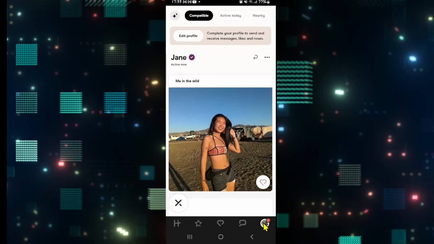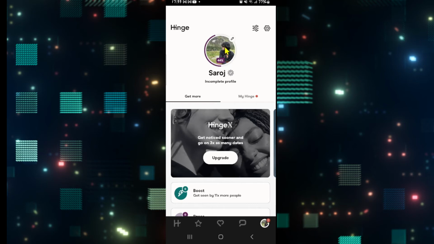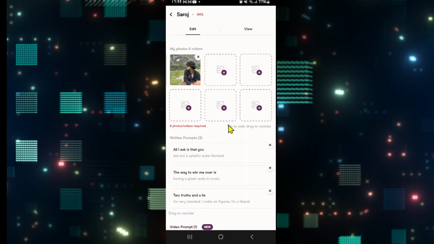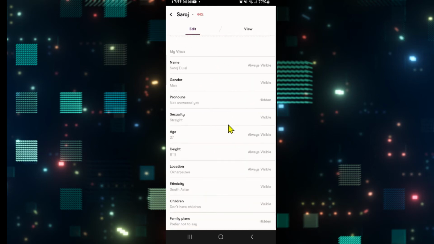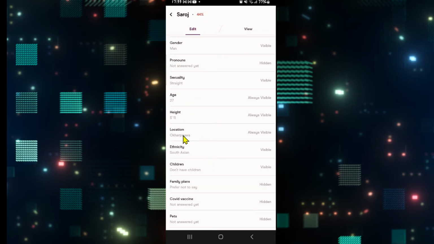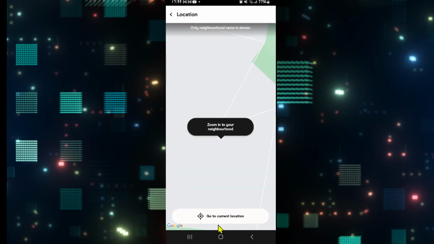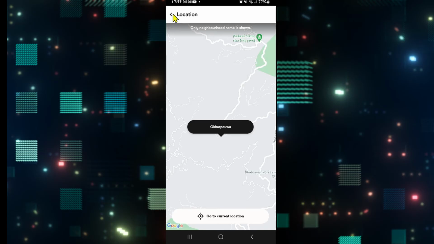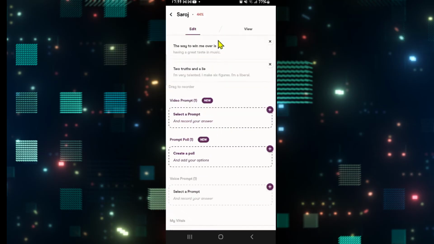tap on your profile icon at the bottom right corner and then tap on your profile. Now, from your profile page, if you scroll a little bit down, then you will be able to find your location option. Just tap on this and then use your GPS by tapping on go to current location, and based upon your GPS data, this will change your location and along with it your country as well.